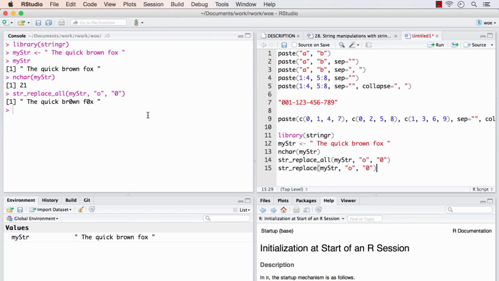My guess is it is going to replace only the first occurrence of this character in the string, right? See, that's what happens. The first O alone gets replaced with 0. The O in the fox doesn't get replaced.